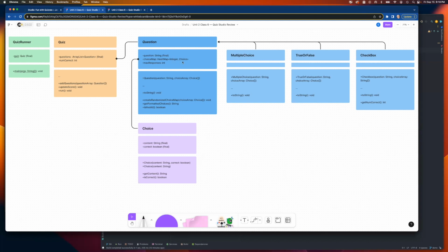But you may notice that my choice in this hash map is not a string. It's actually a separate class I've decided to create that will allow me to store that string, but also determine whether it's supposed to be correct or not. This was the best way I could think of, in my thought process, to correlate that and then be able to refer to it later to say, okay, this is the choice that they made. Was it correct or not?